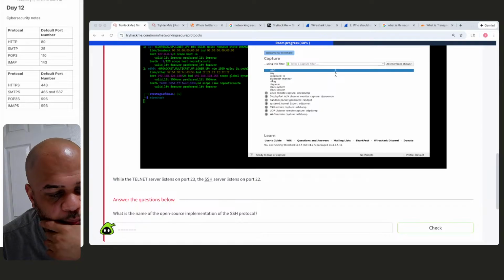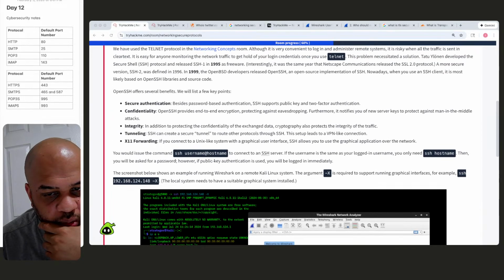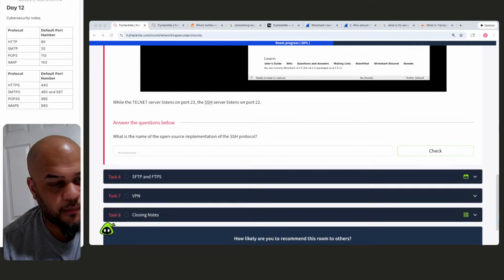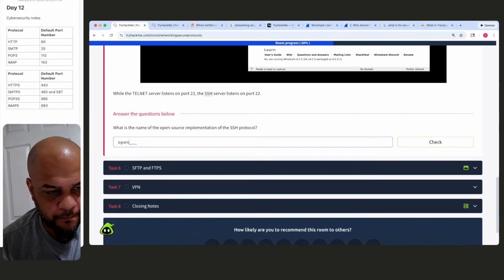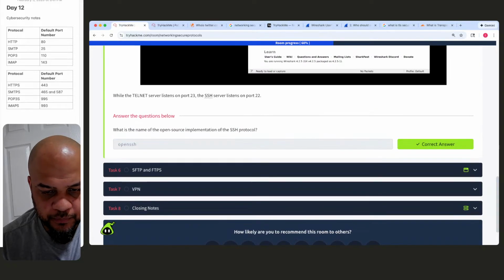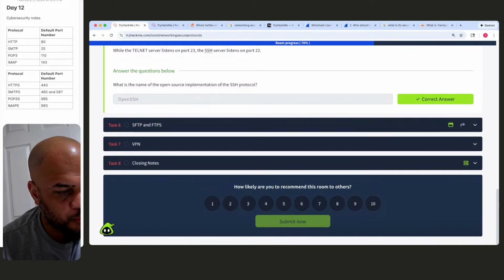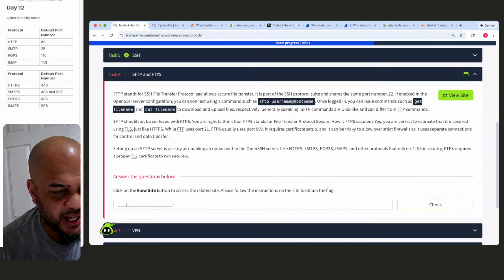What is the name of the open source implementation of the SSH protocol? OpenSSH. Okay. We'll move on to SFTP and FTPS.